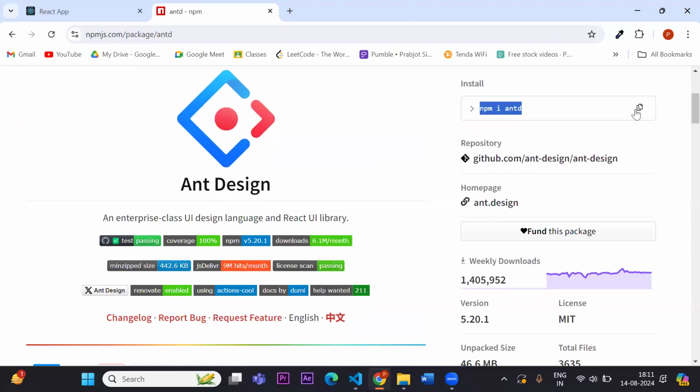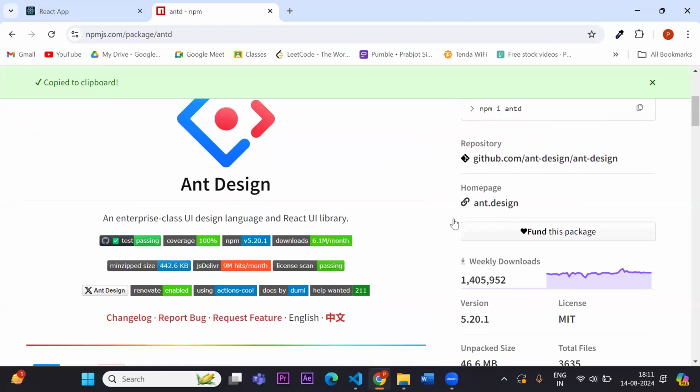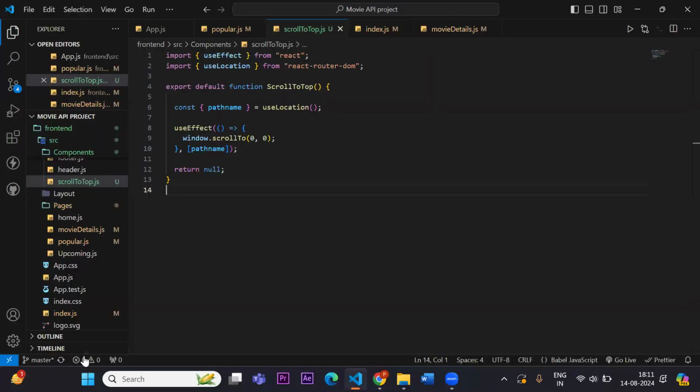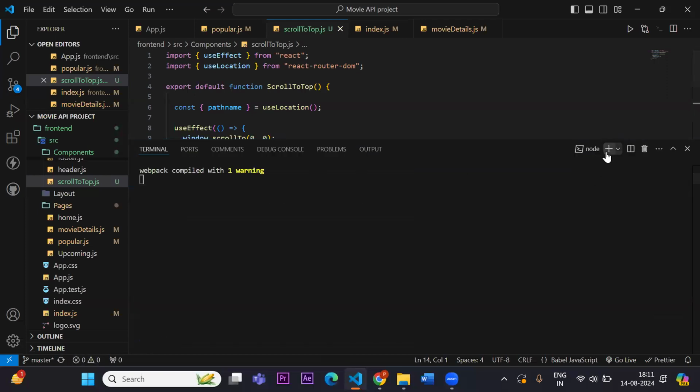So let's try this. I've written npm i and then install it in the new terminal, in the same directory, npm i antd.